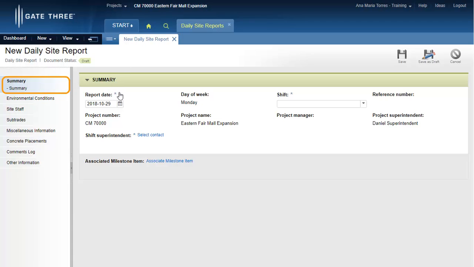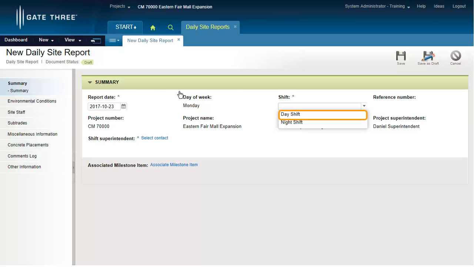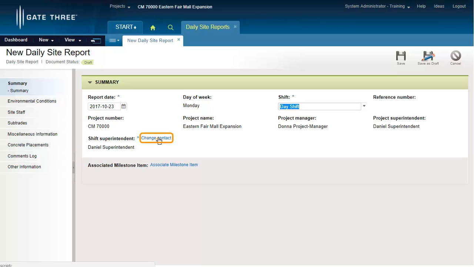In the Summary section, use the calendar icon to select the report date, and use the drop-down arrow to select the shift from the predefined list. As a reminder, the shift type is configurable in the Daily Site Report settings. The shift superintendent defaults as configured in the settings. To change the shift superintendent, click the Change Contact link and select the superintendent from the list.